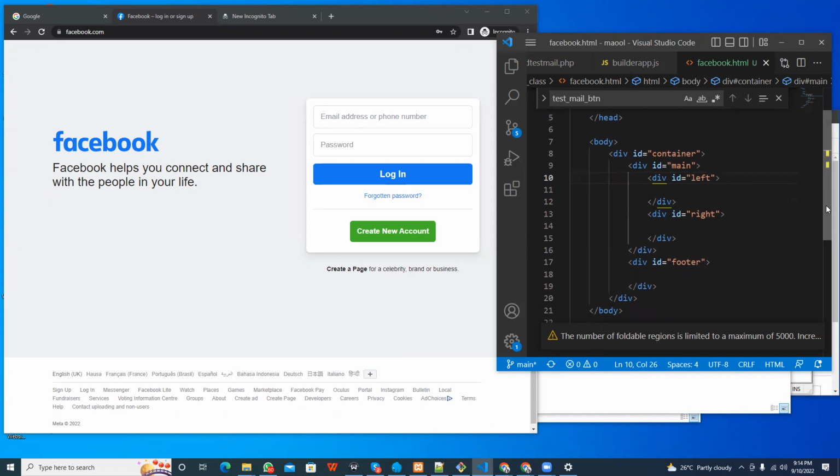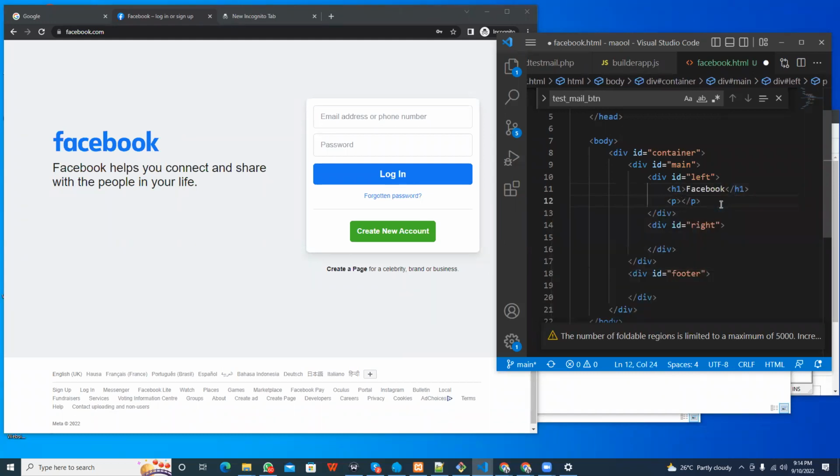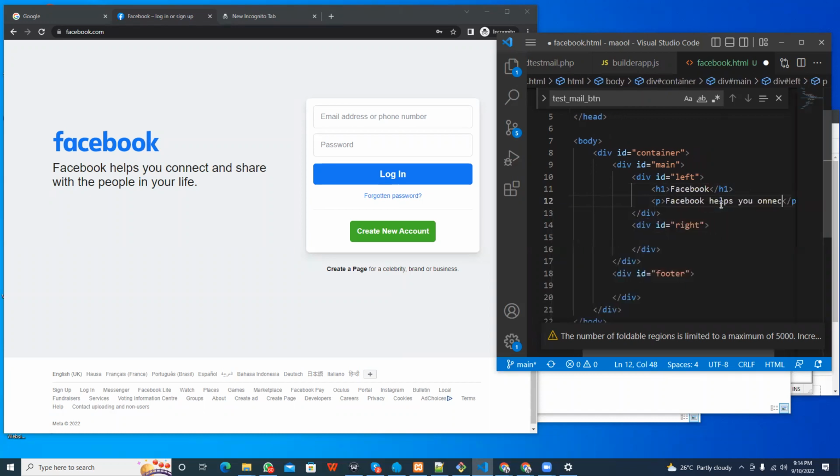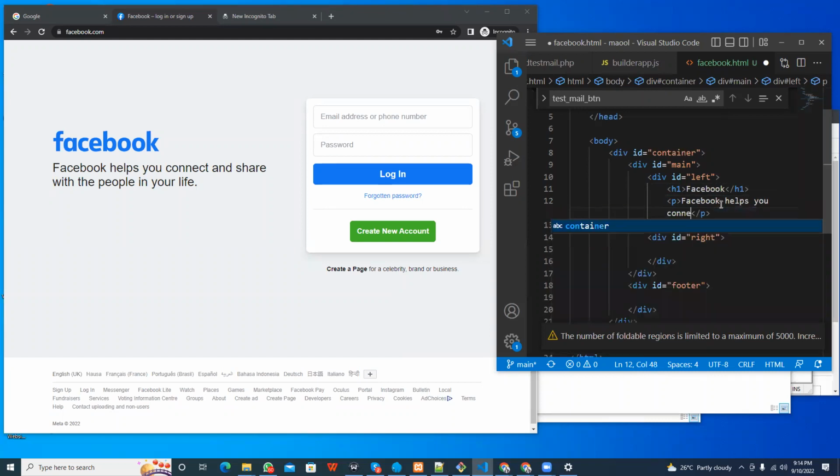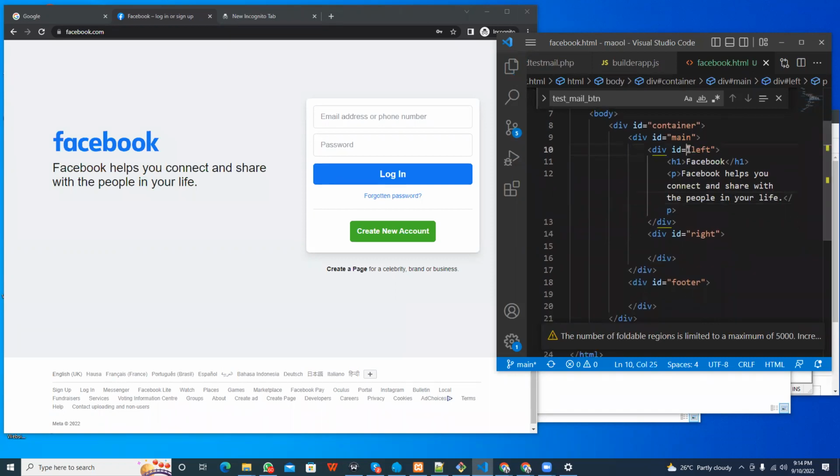So let's quickly add some additional content. I'm going to go into this left, which is this Facebook part. I'm just going to spin up a basic text called Facebook, right? Then I'm going to spin up a paragraph that contains: Facebook helps you connect and share with people in your life. Full stop. Right? So that's what we have on the left div. You can see that that's what we have on the left div, right?